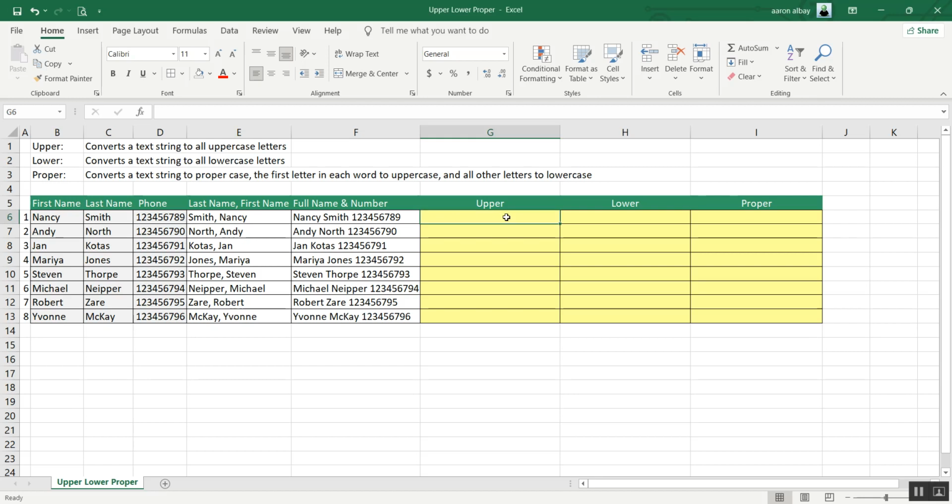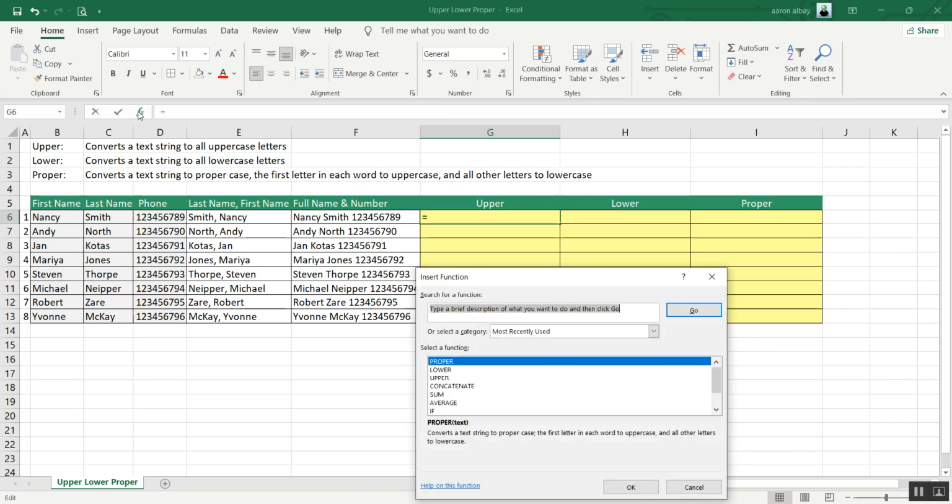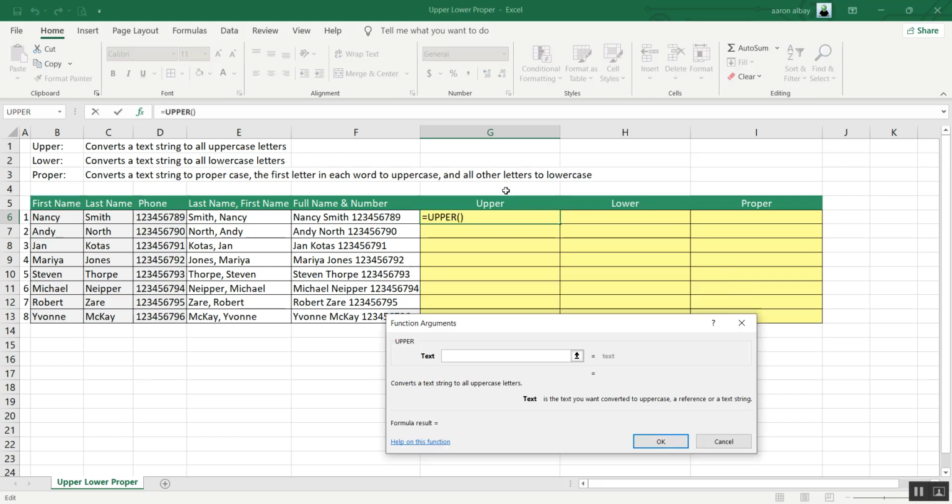So we will click on G6 and then FX or insert function. We will find or type upper, or simply click upper and then OK. We will convert F6, which is the full name and number. So we have to click here, this one, then OK.